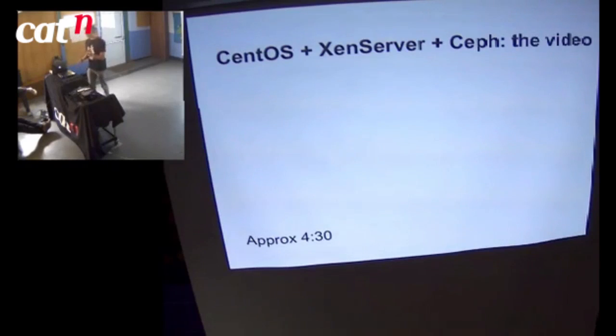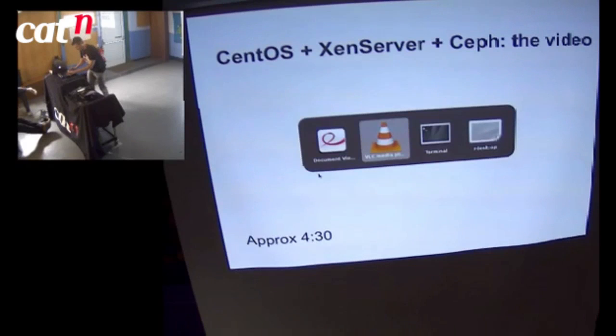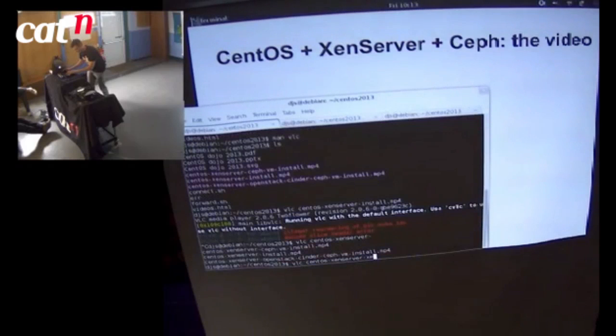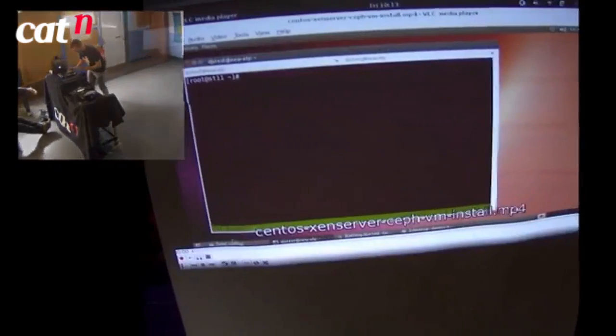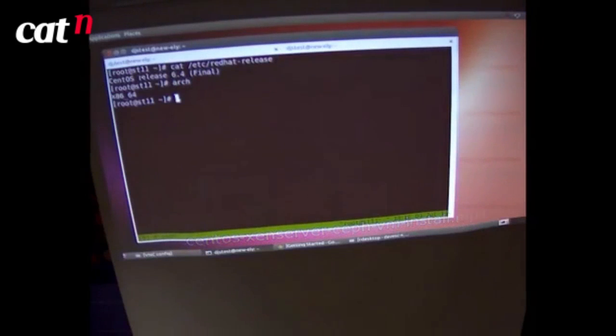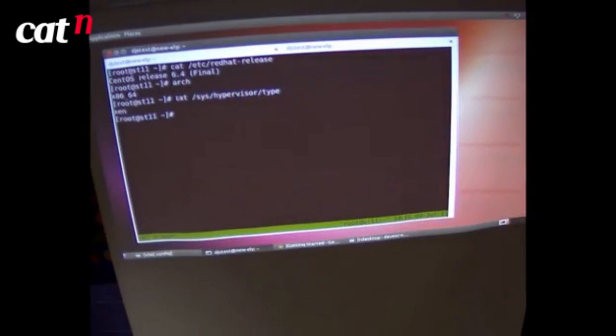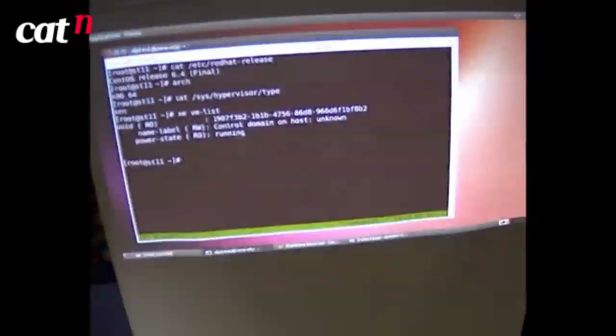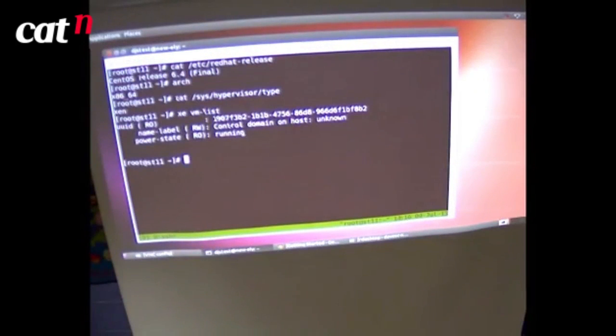It's very important. And I've got a video of that as well. Don't worry, the last video I'll try and do live. Okay, Xenserver Ceph VM install. It's getting more and more exciting. Okay, this is my same CentOS host, 64-bit. And I now believe he's rebooted and is now running Zen. So he's running Zen. And he's also running Xenserver software, so you can use the Xenserver CLI just to see what's happening. So I've got a domain 0 and no VMs yet.